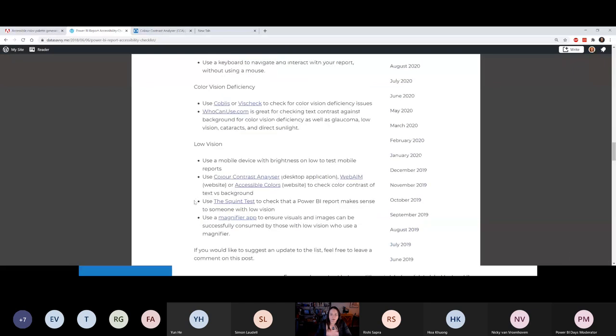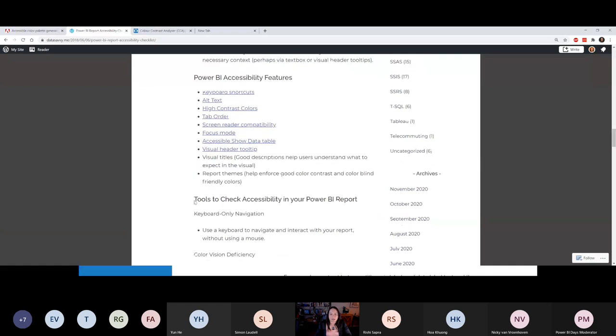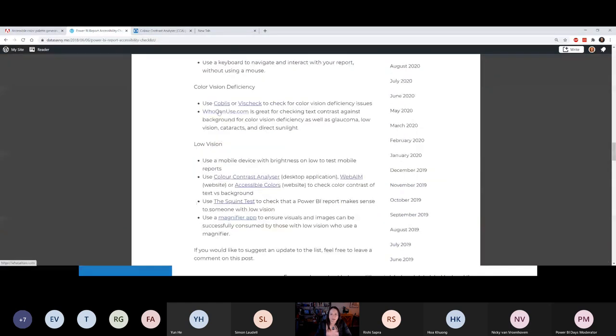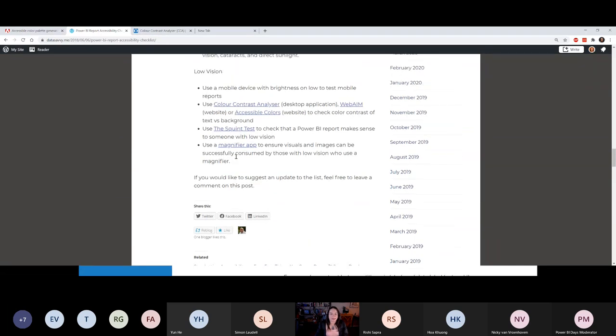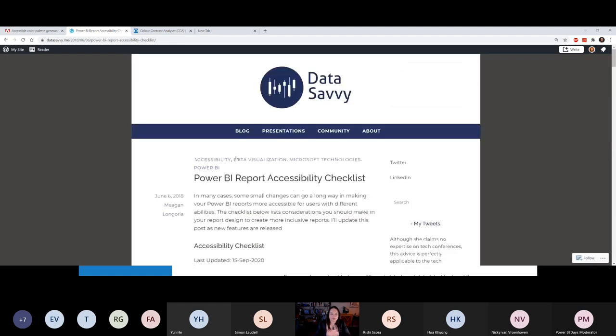So I've already shown you the Adobe stuff for color, but there's also sites like Who Can Use and VizCheck and Coblis for checking color vision deficiency kind of after the fact. Like, what does my report look like to a Deuteranope? Or can I really use these two colors together? So there's a list of all of these tools there, as well as stuff for low vision. The color contrast analyzer has to do with low vision. So feel free to visit that and get all the links to resources from there.